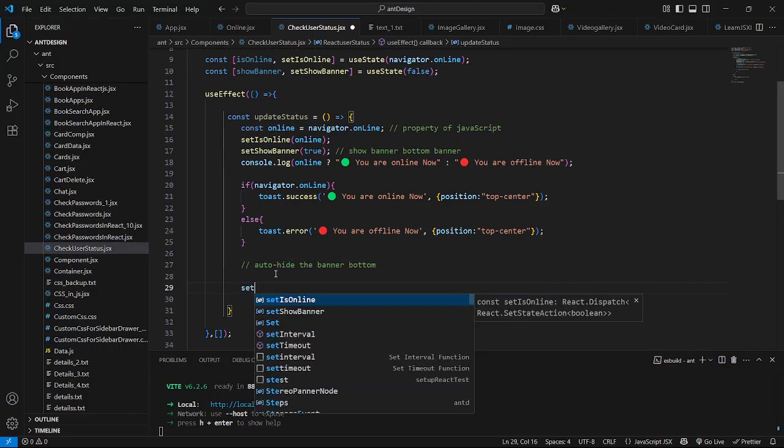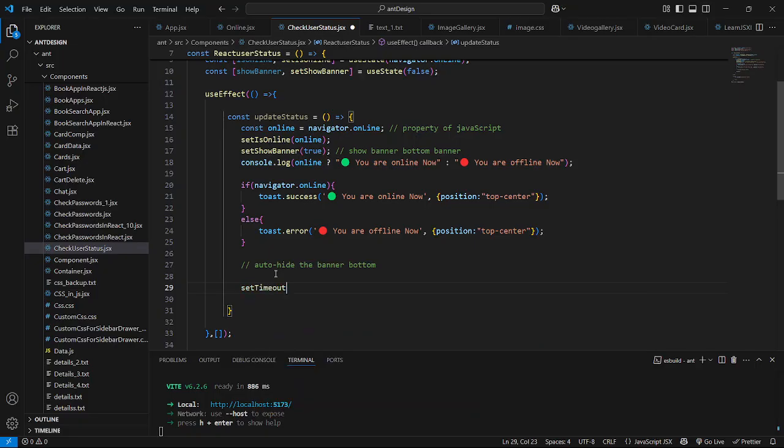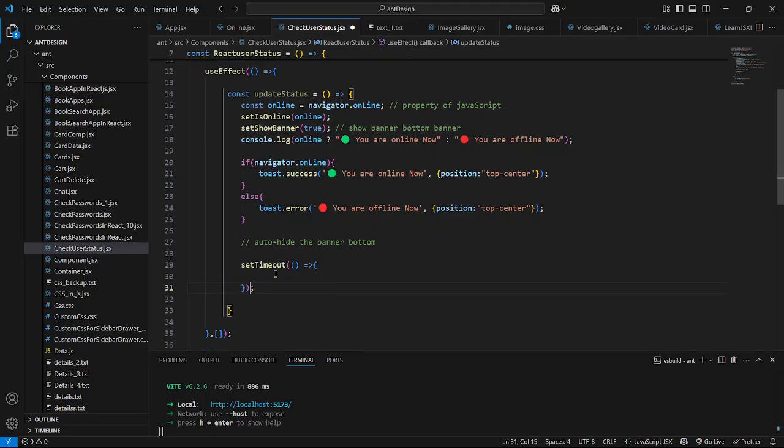So now setTimeout. We are going to use setTimeout to auto hide the banner at the bottom after a dedicated time. You can provide the time here. So here I'm going to provide 6 seconds. So after 6 seconds, let me copy this set show banner and make it false. After how many seconds? After 6 seconds.